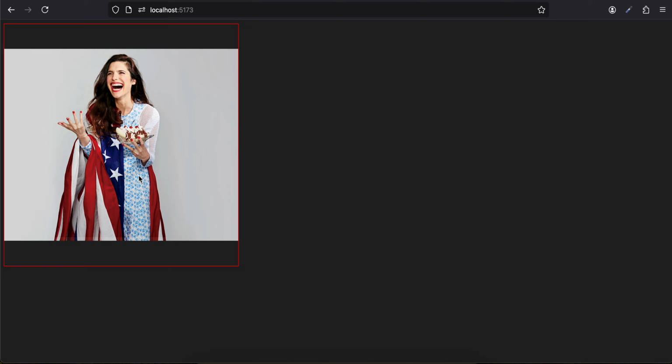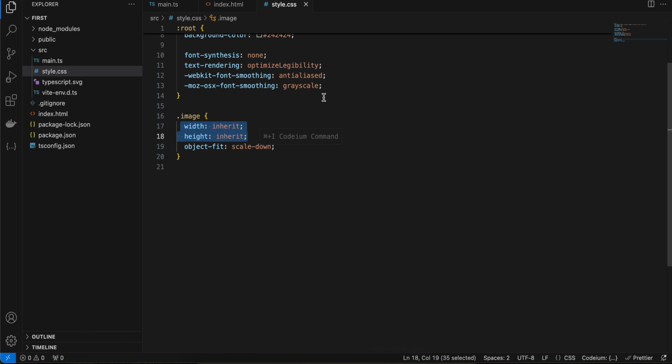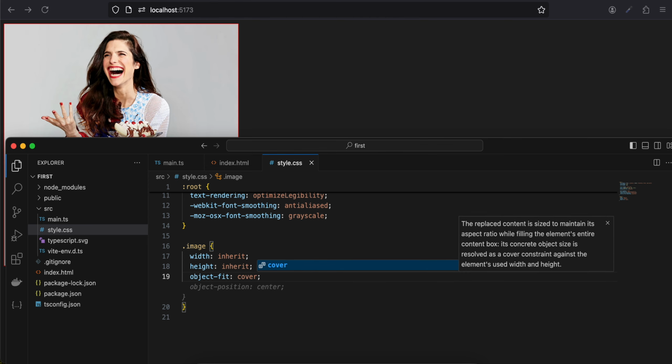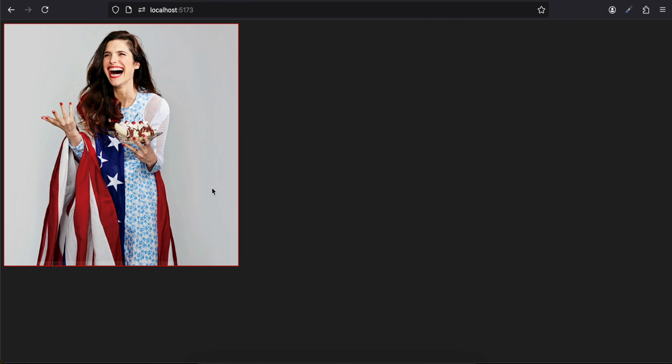But scale-down is a good property, because I feel it does not crop your image and shows your image perfectly fine with the right aspect ratio. But if scale-down is not working for you, the other one which you can try is cover. So if I just change it to cover, here you can see now it has filled up properly.